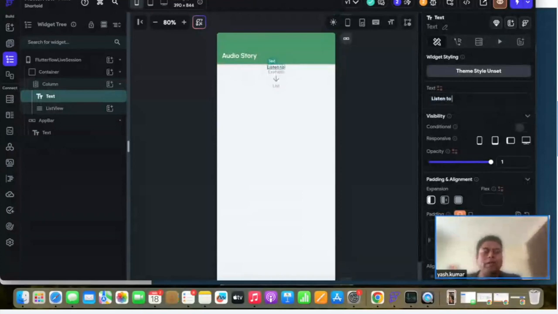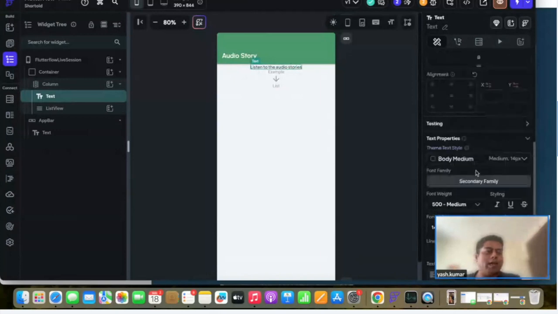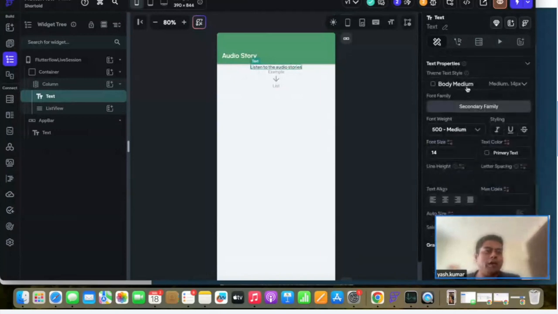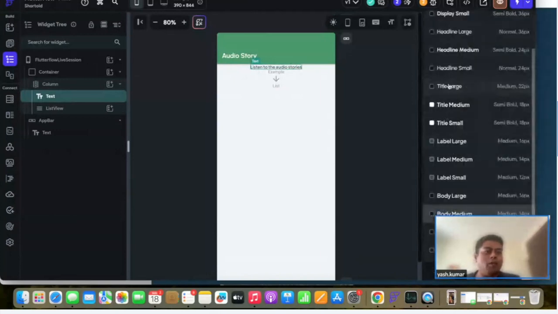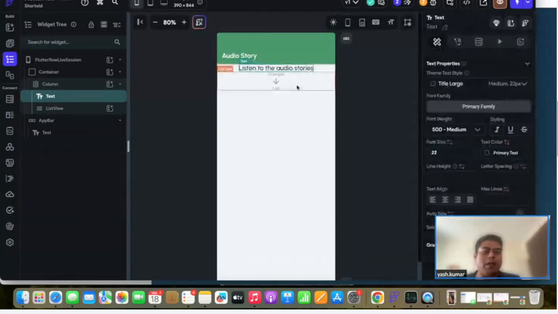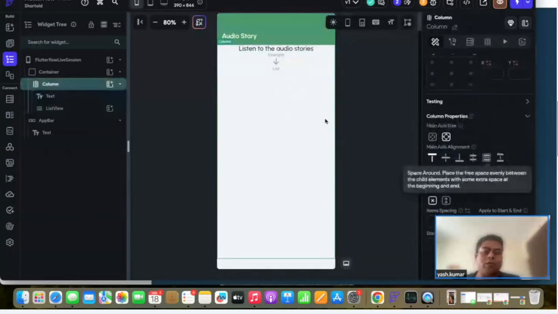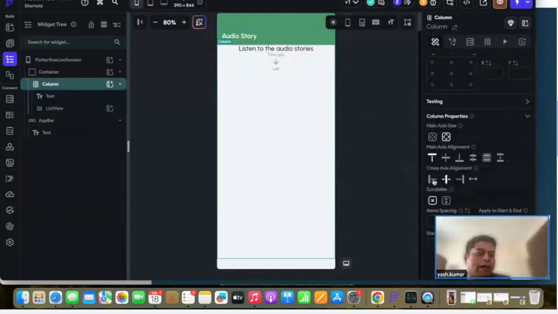So this text, like I said, I'll be using like a subheadline. So: listen to the audio stories. If there is some styling that I need to change, over here it is written body medium, so I want it a bit larger. So I've made it title large. Now I want all of these to be left aligned instead of center aligned. So you see in the column, I have this option. As soon as I click over here, everything goes left aligned.